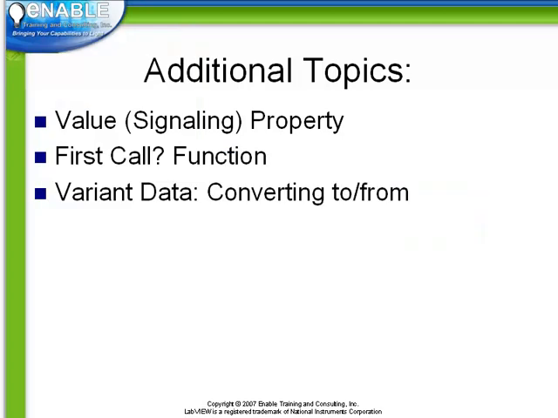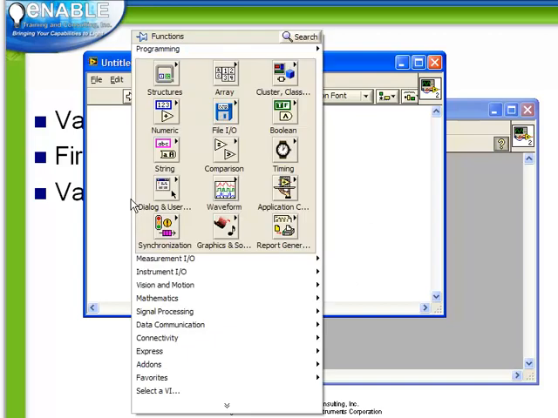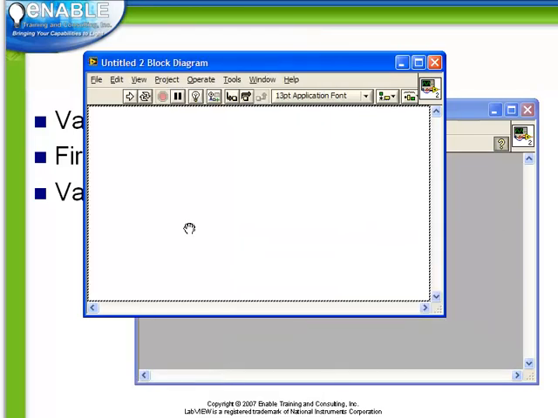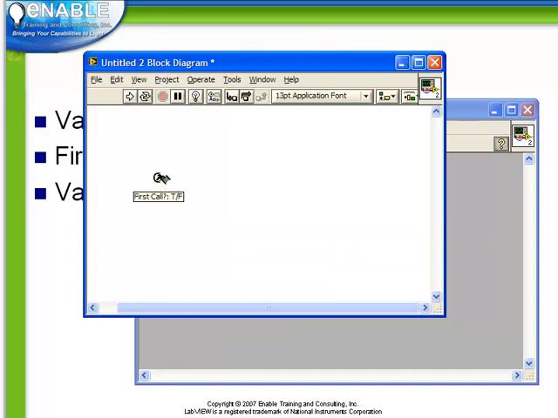The next additional topic to discuss is the first call function. The first call function is available from the synchronization palette right here. It's a simple function which returns a true or false value. It has no inputs. What it returns is whether or not that particular instance is the first time that this part of the code has been called. Let's proceed with an example.